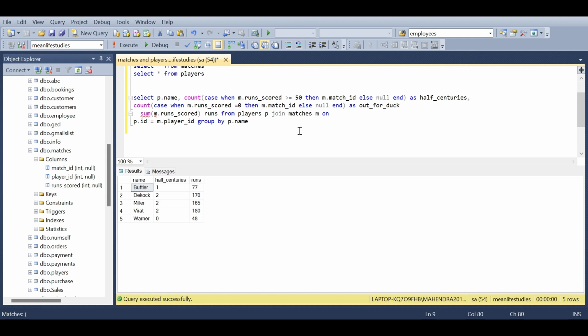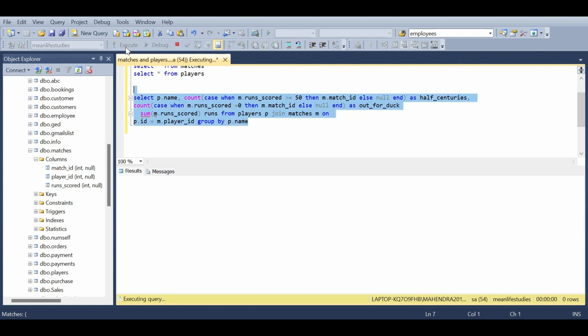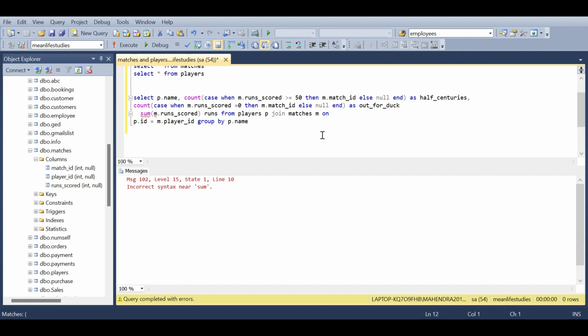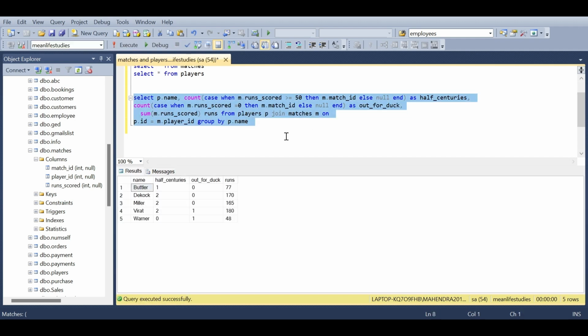Now if I execute this command, you can see a player who scored a number of half centuries and whether they were out for a duck, and in how many matches. These numbers are the number of matches in which a player was out for a duck. We need to filter this table to those players who scored at least 2 half centuries and were not out for a duck in any match.